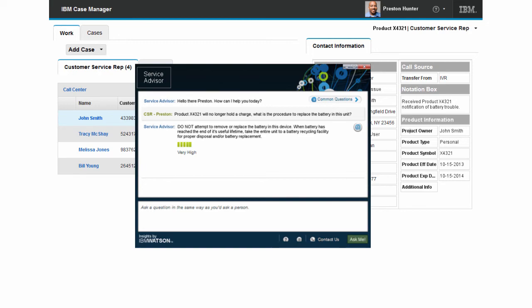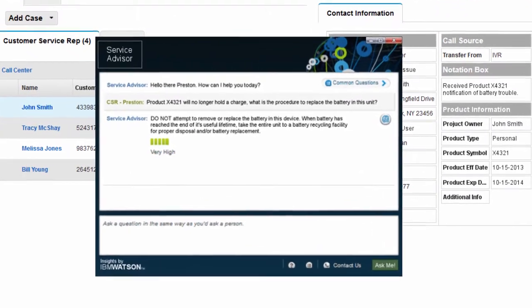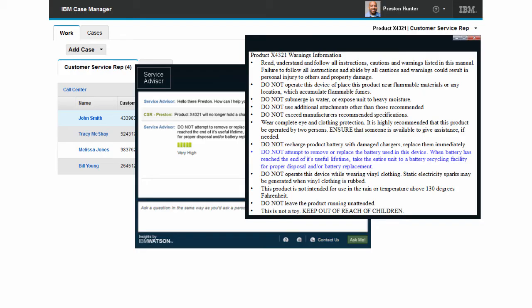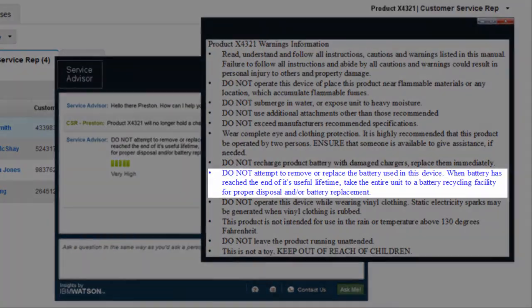Preston, the customer service rep, has received a call from one of his customers who has questions about replacing the product battery. Using the service advisor, Preston determines that replacing the battery is not permitted, and at this point the unit should be recycled. He selects the surrounding information icon to review any additional information.